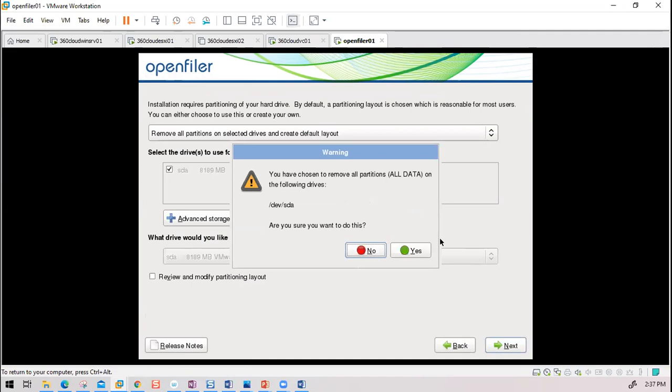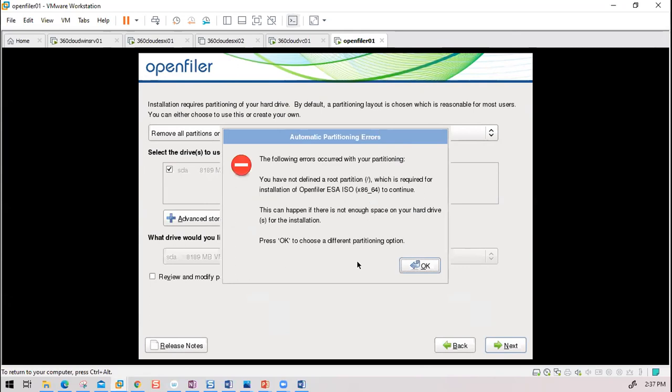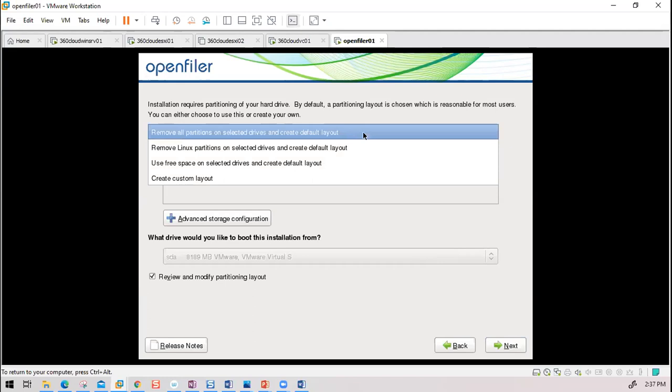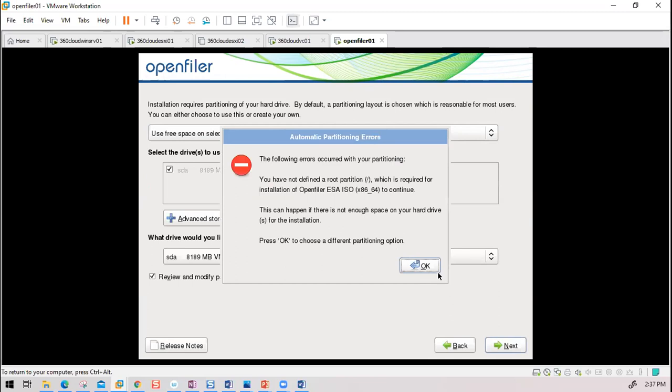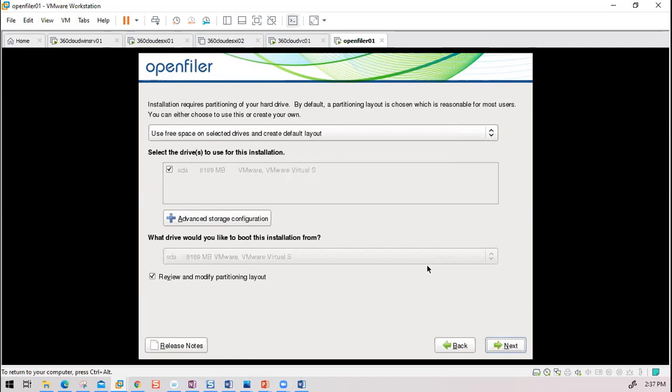This is the first disk that it is creating. It's saying the partition is okay. You do not define a root partition, which is required. I have a different error here. I could not allocate the requested partitioning, failed. Not enough space left to create partition. Oh, yes, yes. It needed more space, actually. It needed at least 20 GB to start with. That's what I was thinking at that point. When we created this Openfiler, it needed at least 40 GB where it can partition different spaces.